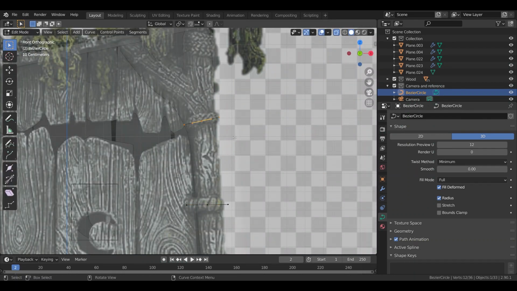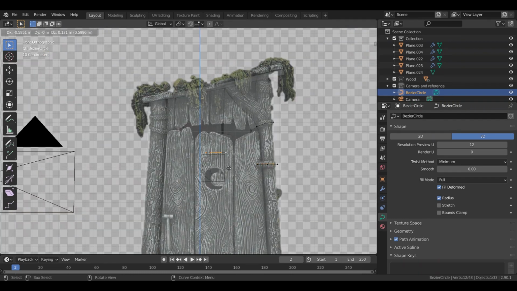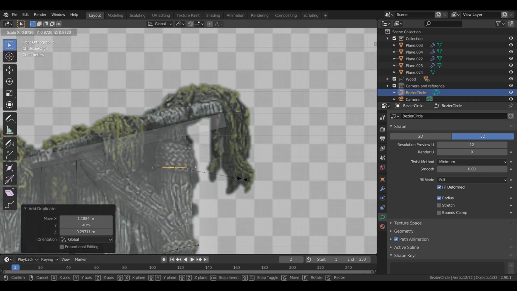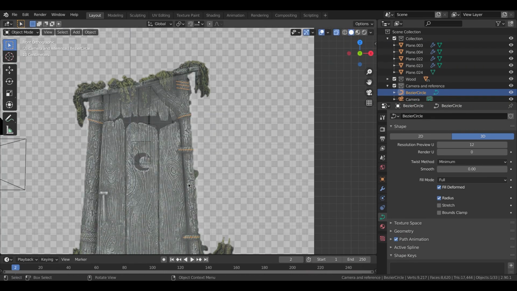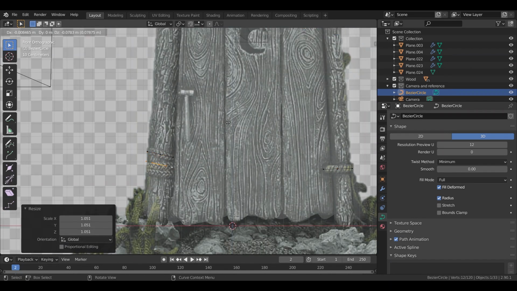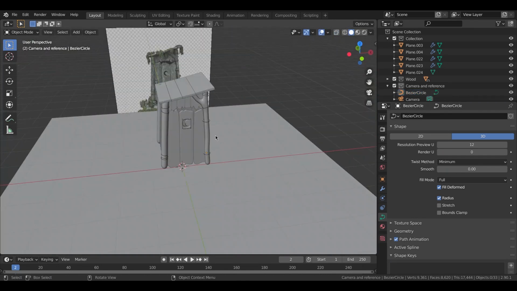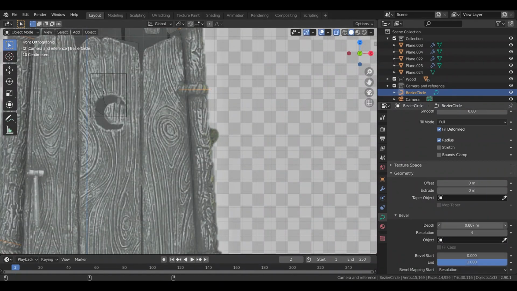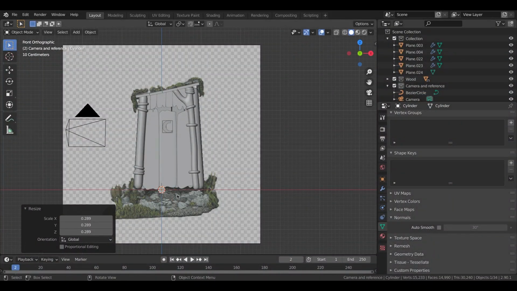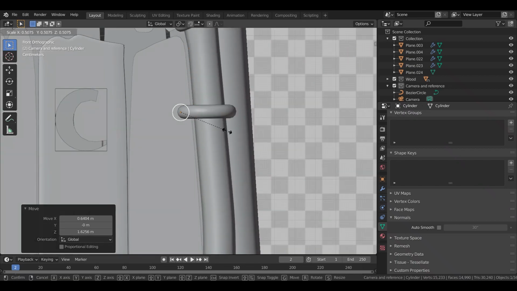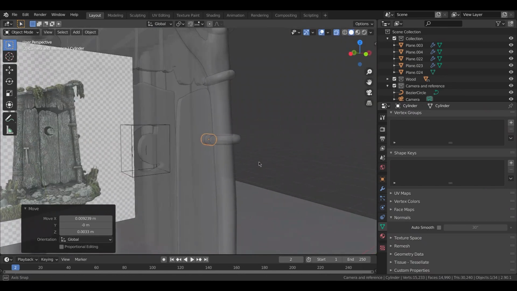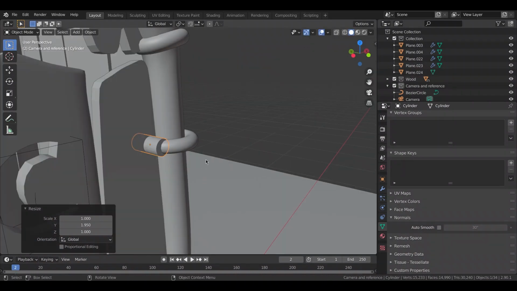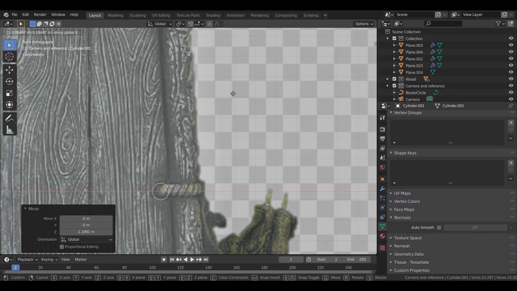They were just circular curves with bevel depth to them. I moved and scaled them according to the reference. Made holes for the ropes by adding a cylinder, scaling it down and placing it into the correct location. Then, I performed the same boolean technique as I mentioned before to create the holes.